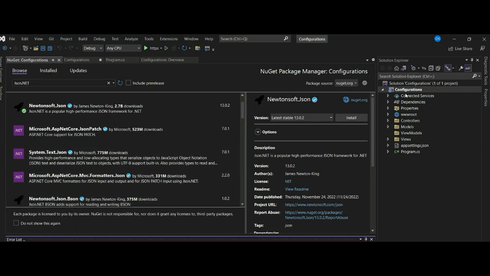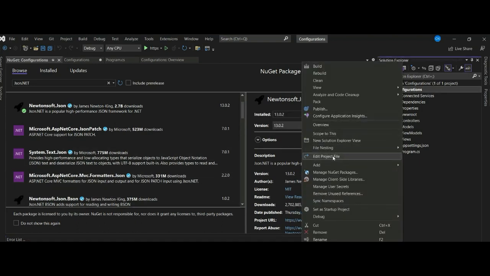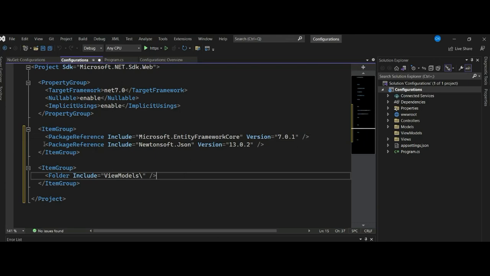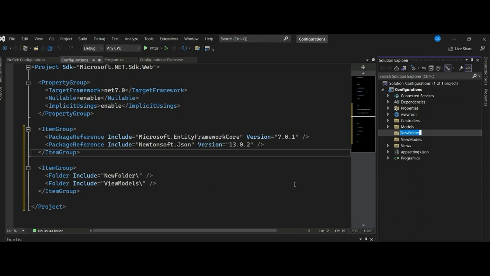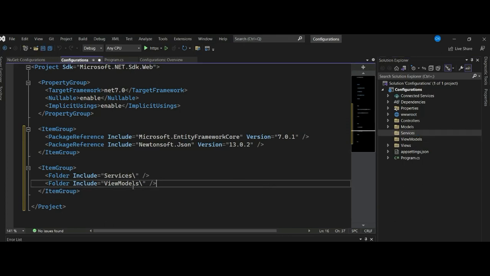So it's installed. If we come to edit project file, you can see we have the package reference there. And as I said, the ItemGroup is used to group related items. If we add another folder, it will actually use ItemGroup to provide the related files. You see, Services, it does actually group the folders together. So that is it about NuGet Manager.